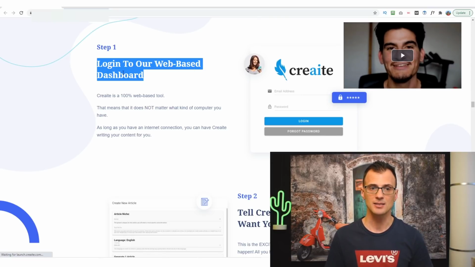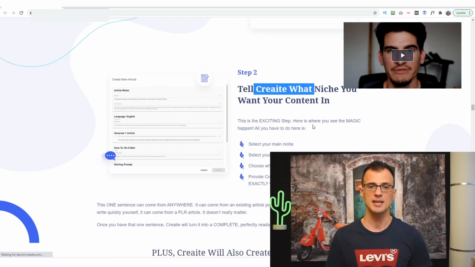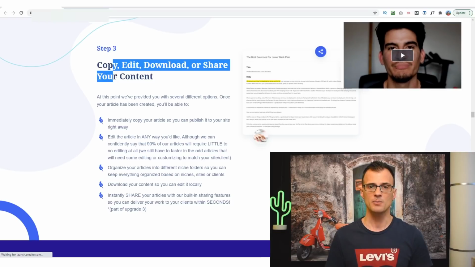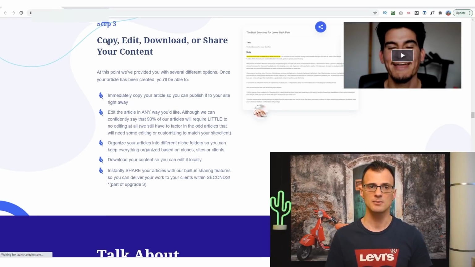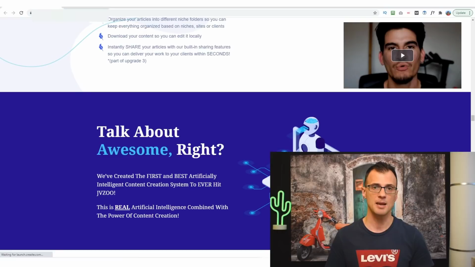And this is all you're going to have to do once you get Creaite. Log into the dashboard, tell Creaite what niche you want your content in, as we did together earlier in the demo. And then you basically just take the content, you copy it. You may need to edit it, of course, before you put it onto your blog, but at least I would say that it's like 70 to 80% done.